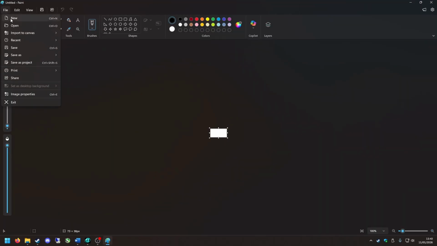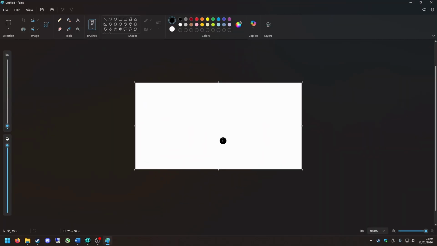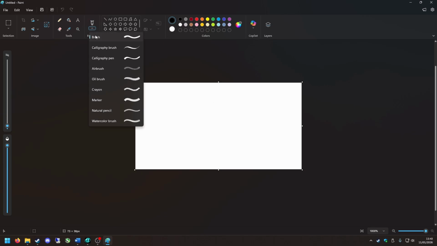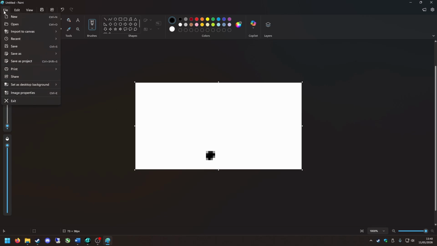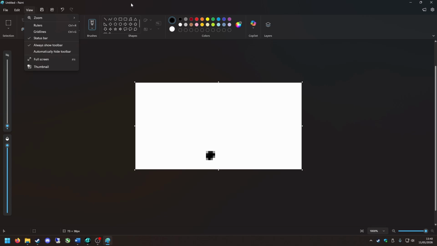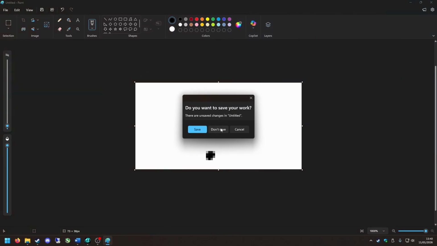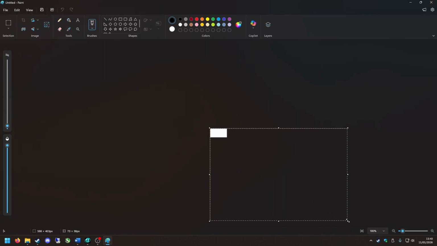So, new. Let's say, can I get something smaller? No. So this is the player basically. Oh wait, that's pretty small. Damn. I haven't used Paint in ages. Yeah, that looks so bad. There you go. So let's say this is the player. There you go. And this is basically the view.